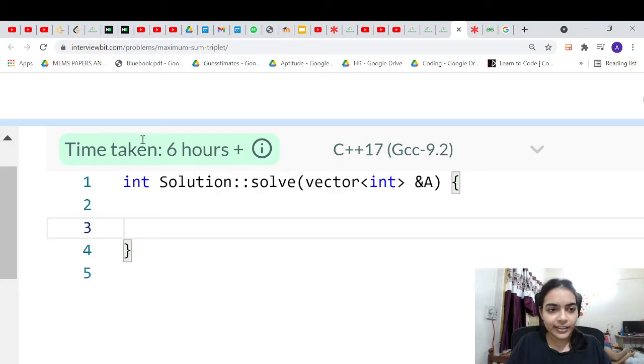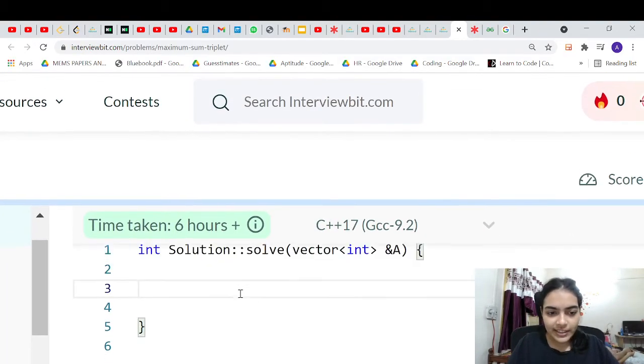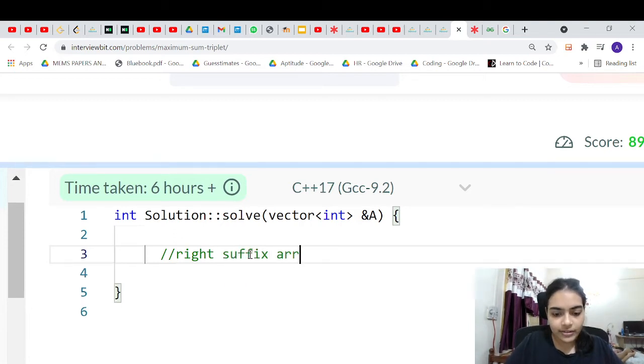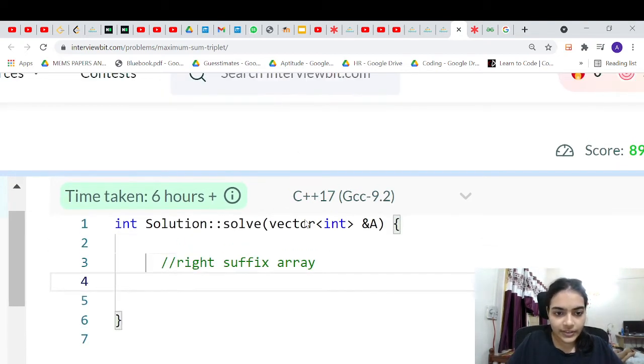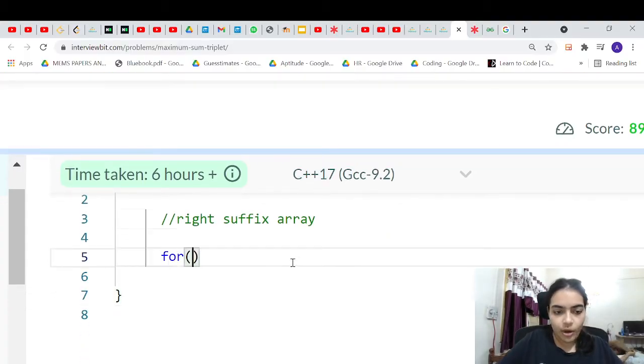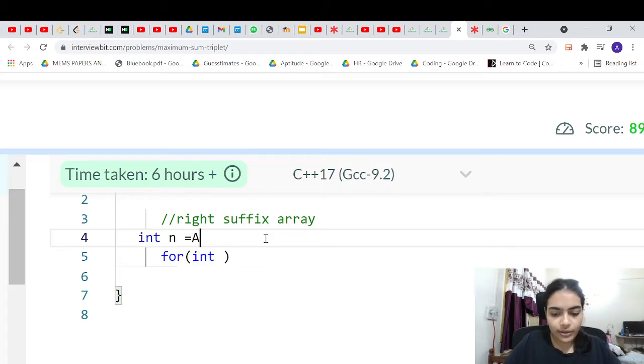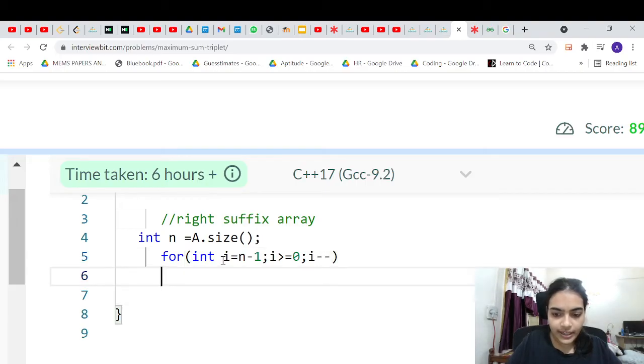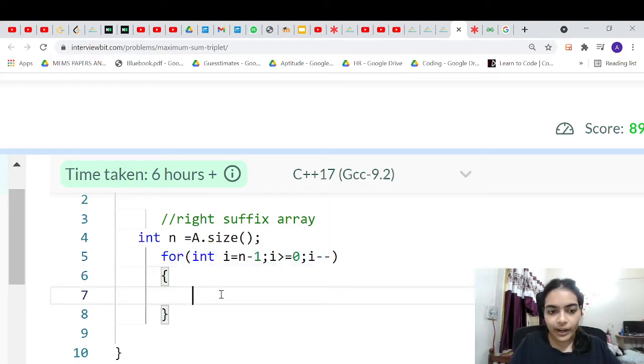So I have taken a lot of time to solve this problem, but yeah, it's an important problem. Let's move forward to coding it. So in this case, first we are building the right suffix array. And how will we build that? That is simple, right? So first of all, we will take the size, int n is equal to a dot size, and now we will start iterating from the end. So i is equal to n minus 1, i greater than or equal to 0, i minus minus. So we are iterating from the end, and we are trying to build a suffix array.